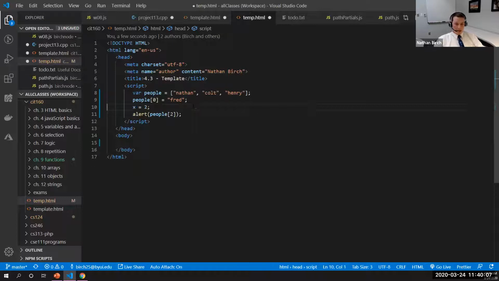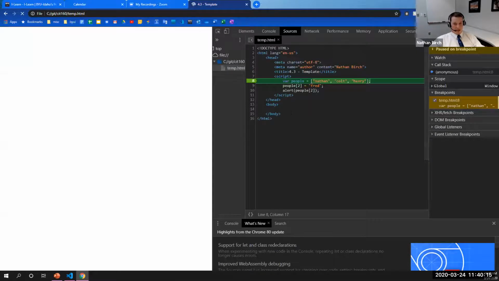All right, so let's look, actually I'll change 2 right there. All right, so let's look at that in action. I'm going to refresh this, hit F10, we have people, Nathan, Colt, Henry, and then people at index of 2. One thing that's really nice about the debugger in here is I can highlight from the beginning of people to the end of the closing bracket, and I can see what is going to be there. So currently, what's at people of index of 2 is Henry.